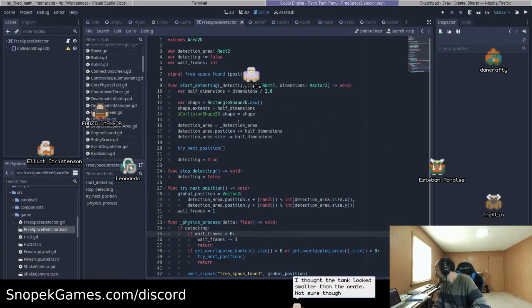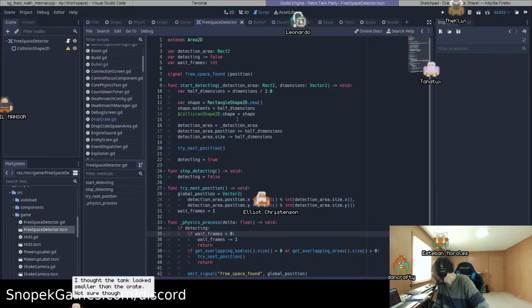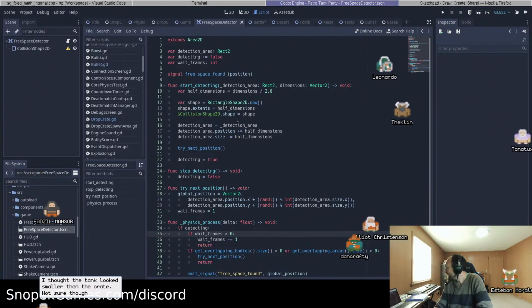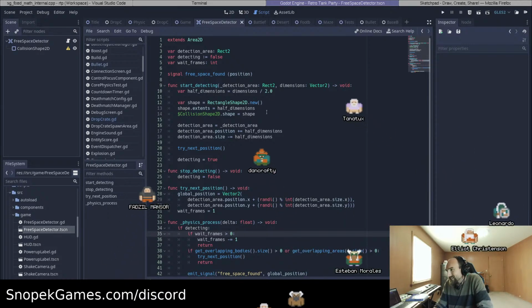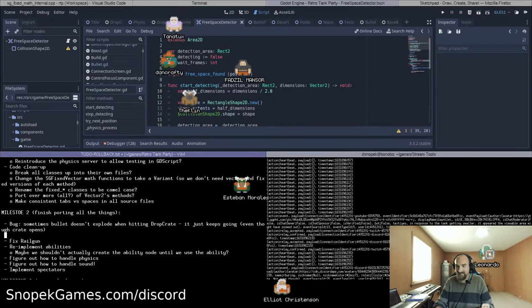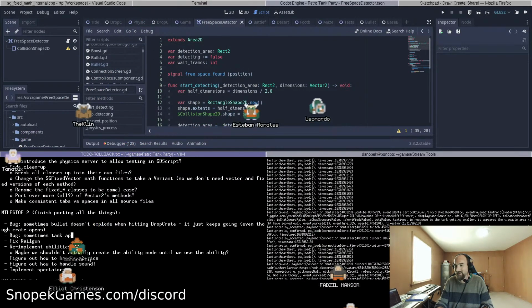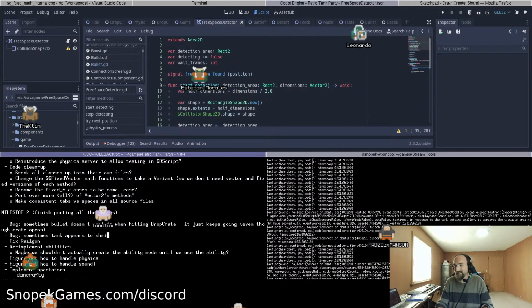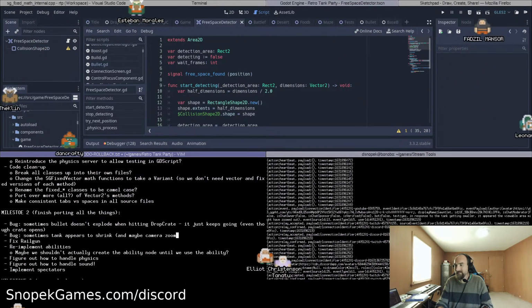I thought the tank looked smaller than the crate. Yes, in response to the tank getting smaller, it appeared in the viewable area, might have zoomed out. That's a really weird bug. I have no idea what that could possibly be. Let's put that on the to-do too, just so I don't lose track of it. Sometimes tank appears to shrink, and maybe camera zooms too.